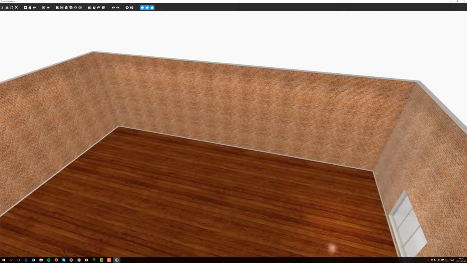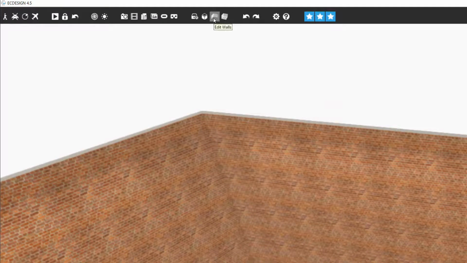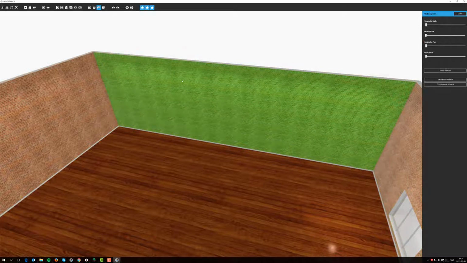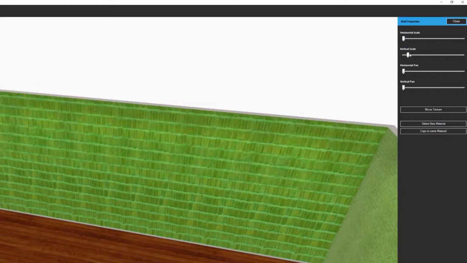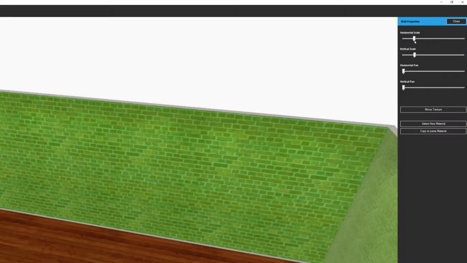To further customize and edit this texture, I simply go up and click on the edit wall button here. When I click on it, it will open up a wall property menu. When I move my mouse over a wall, it will become green. If I click on it, I've activated this wall, and I can use the sliders here in the menu to edit that texture to the proper dimension that I would like it to be.